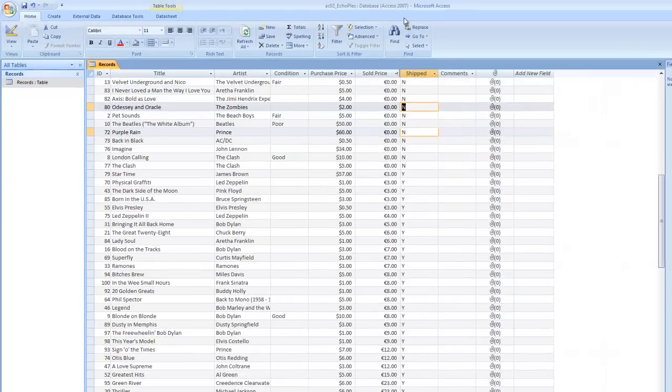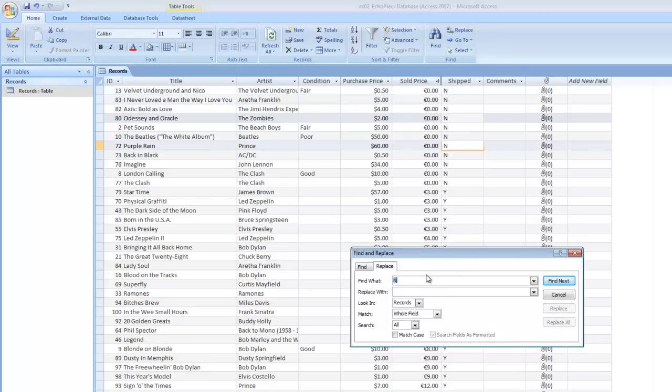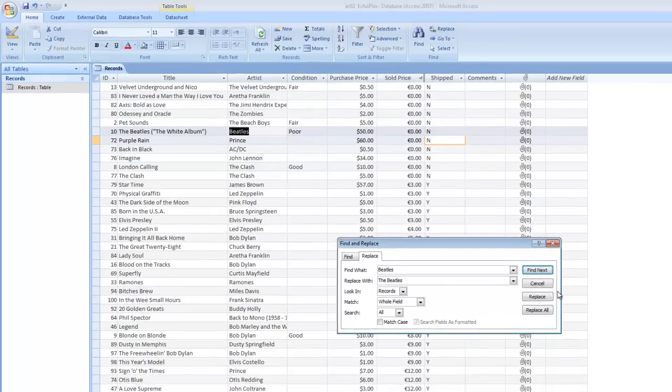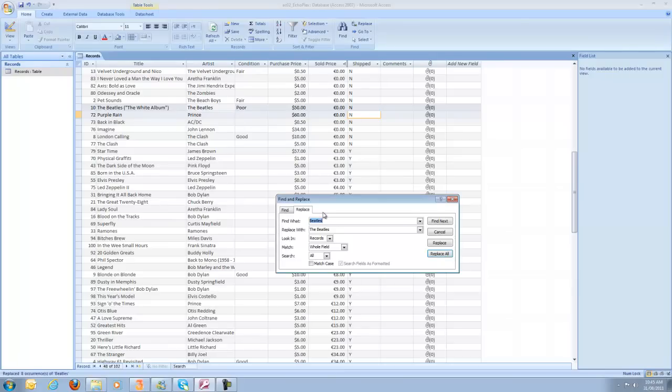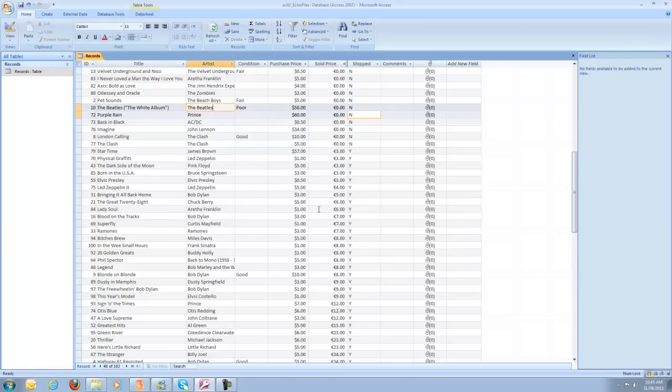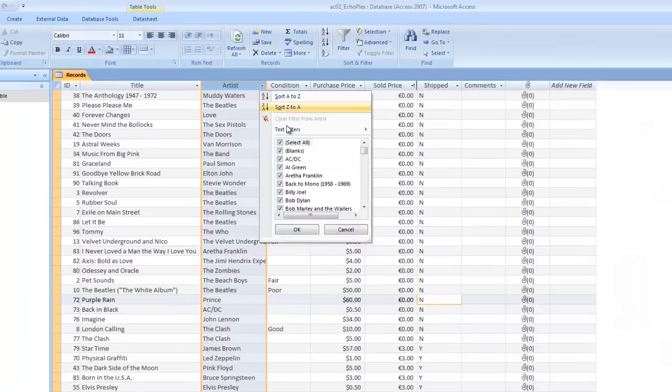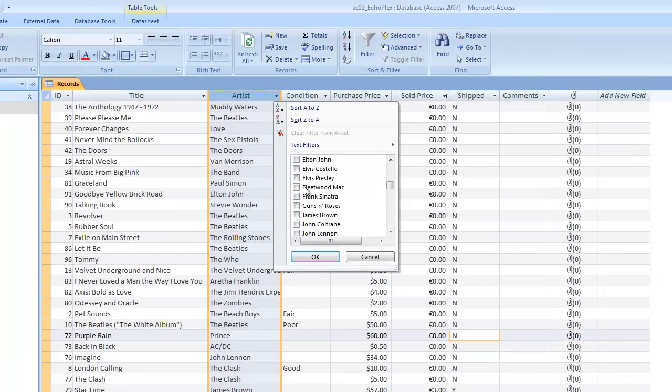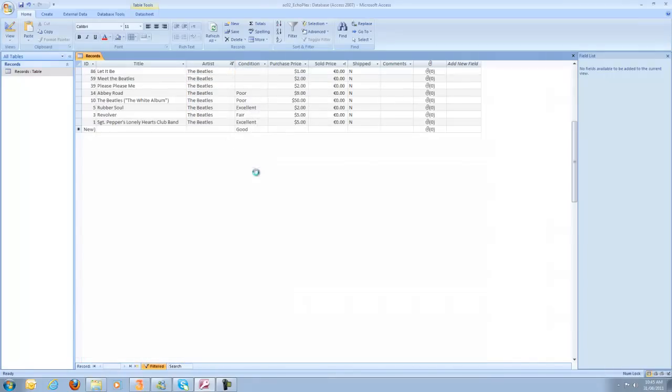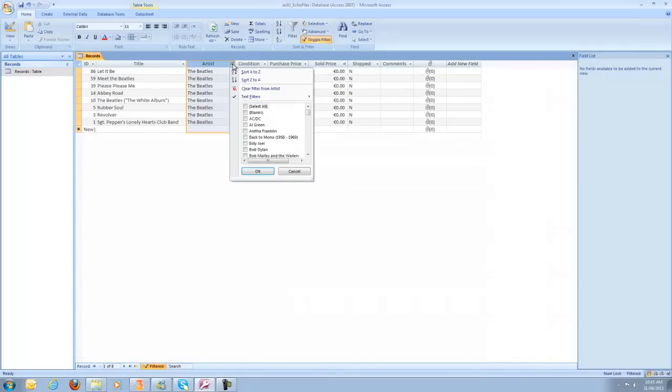Okay, now we need to use the find and replace option, and we're going to find the term Beatles, and we're going to replace it with the Beatles. We're looking in the record table, and it's the whole field. Let's click find. So yes, it is working correctly. So then we click replace all, and it'll go through and make all those changes. If we want to make sure it's worked, we can just go and click on the Beatles, and we'll just see. Yes, so it has made some changes there for us. That's good.